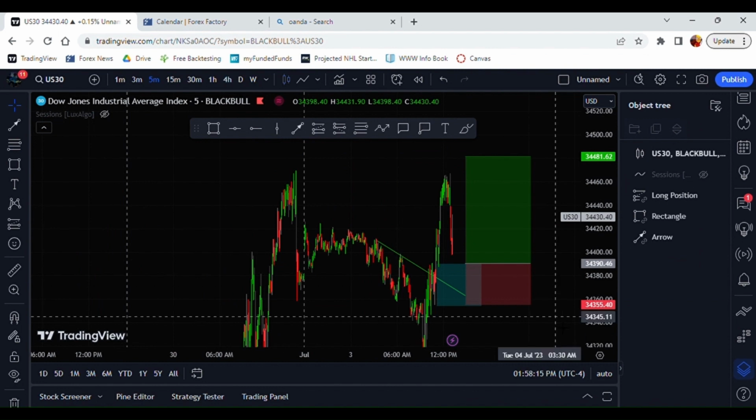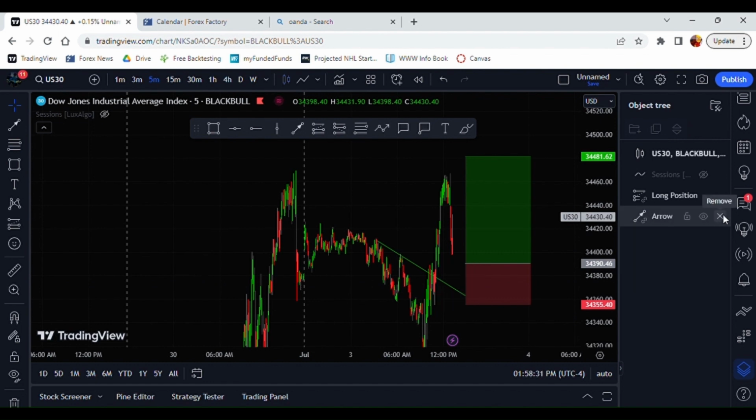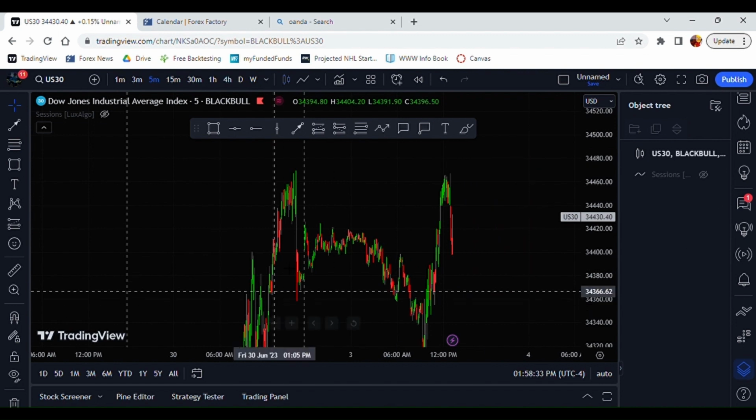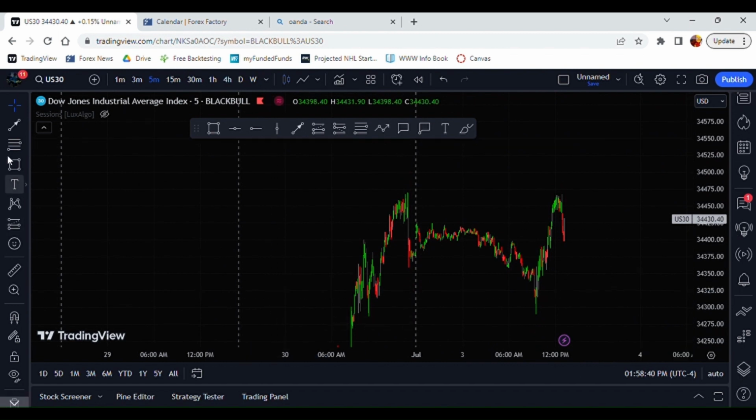This is your object tree, so you have the candles, obviously. This is my indicator that I'm hiding right now. It just shows me its sessions. You see the rectangle I drew, the arrow, the line I drew, and the long position I drew, so I can just delete that from there. And that's all that side is for.